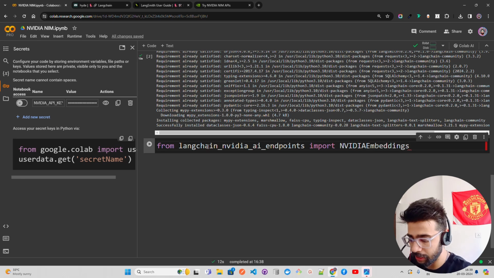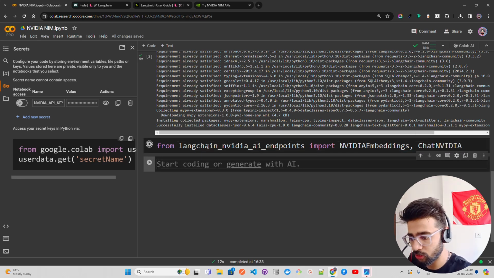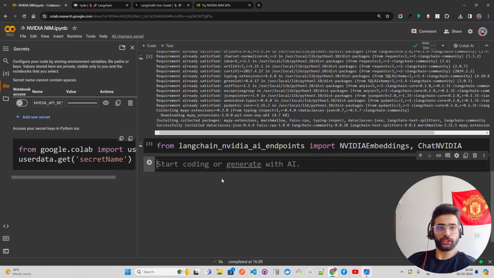Yeah, NVIDIA embedding, that is right. And then I need ChatNVIDIA. I need ChatNVIDIA, that is right. This is what I need. So you can see this is done. We have successfully imported this.